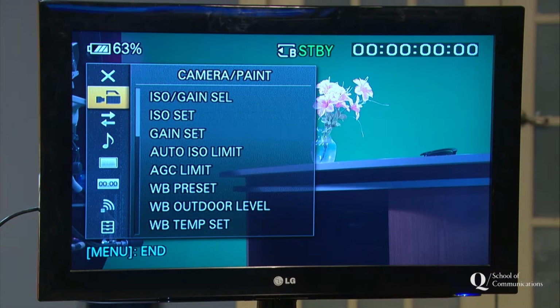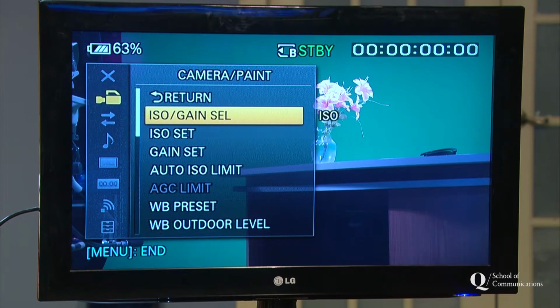All right, so let's go in order of this. We'll go through everything so you guys know what to do. So I'm hitting the menu button. The first thing I come up to is this camera paint option. Let's go into here and run through the menu. So first thing we see here is ISO or gain select. This is basically asking, do you want to use ISO as a function of how sensitive the camera is to light, or do you want to use gain?